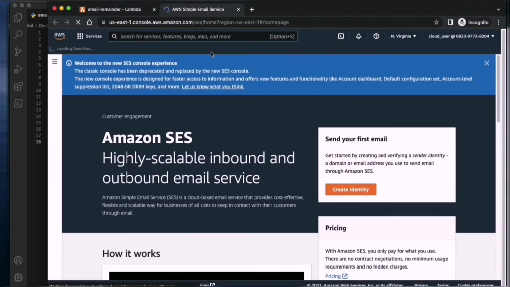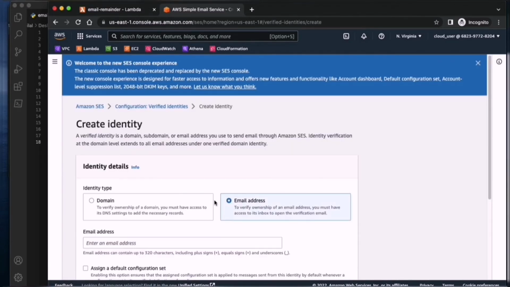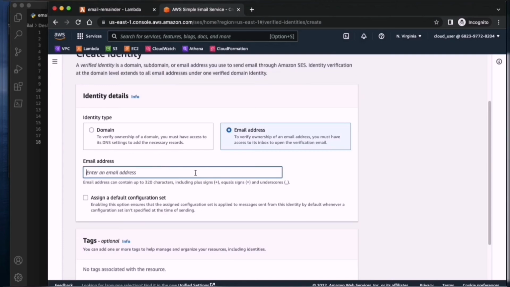Now we have to verify our email address. Yes, create identity, email address. Now you have to write down your email address. You can use your personal one or maybe create a new one for that. Okay, just leave it, and yeah, now it says verification is pending.